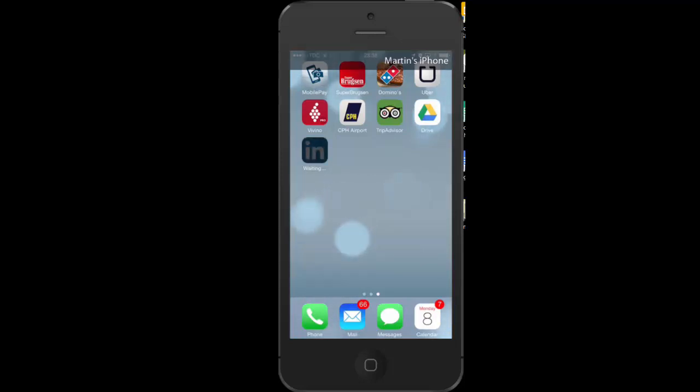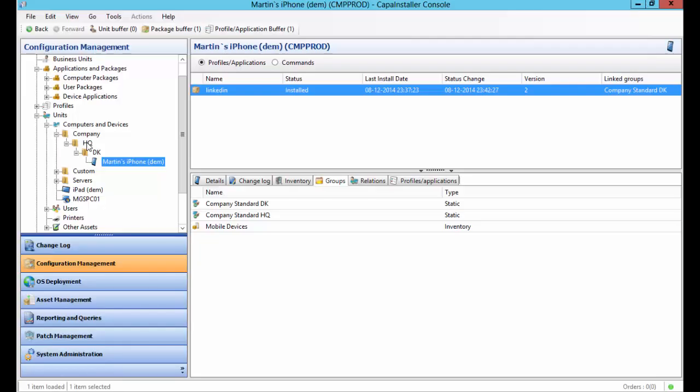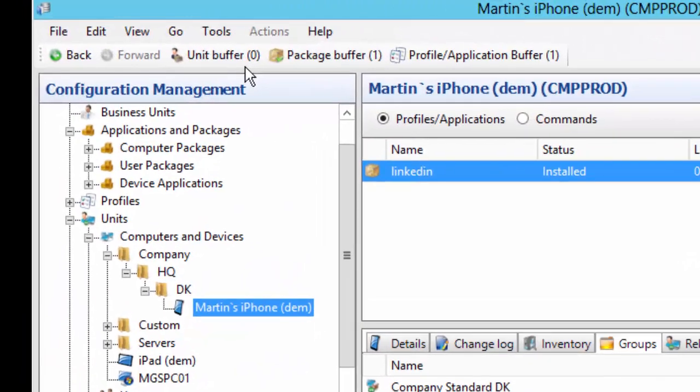That's it. Here you have it. It's just starting the installation. So I will try to go back to the console so you can see how things are going on in there. So hang on again. Let's try to shift over. Alright, I should be back here in the CapaInstaller console. So yeah, you have my phone in here, and you can see that the LinkedIn status is installed.